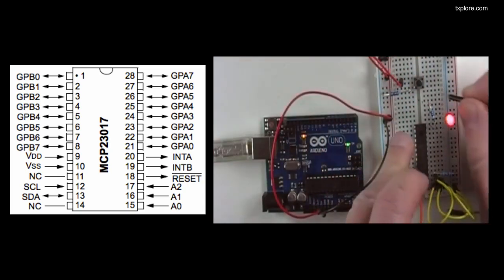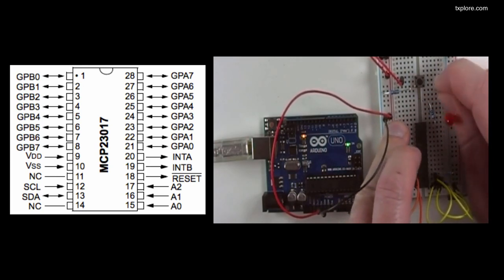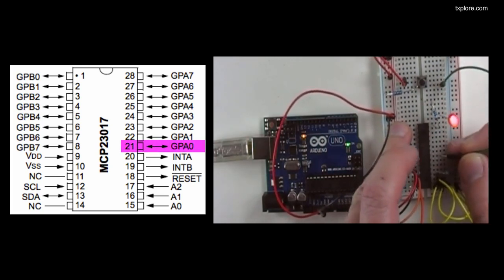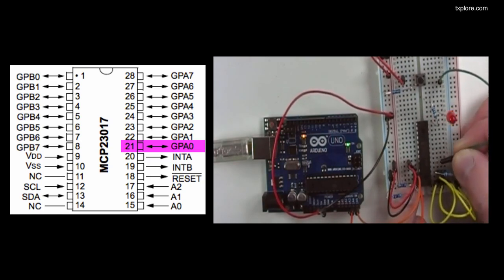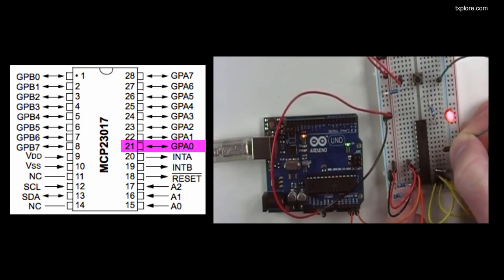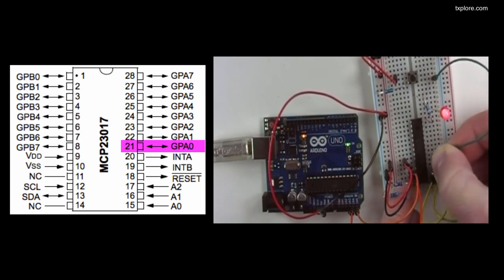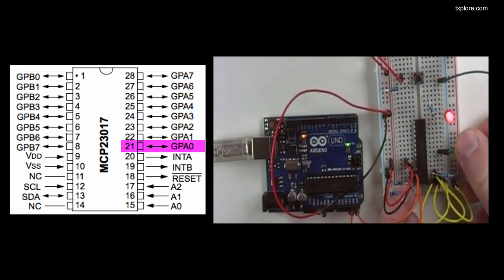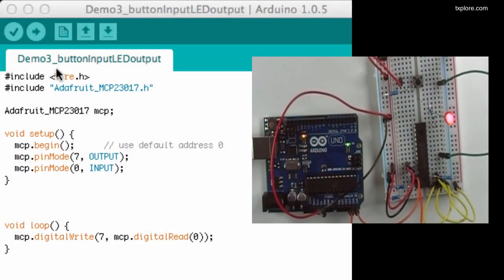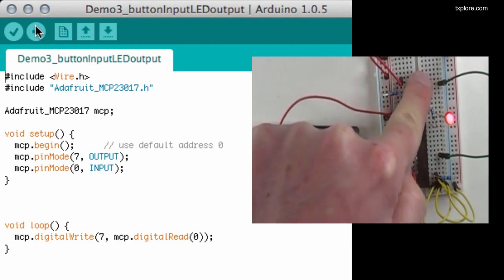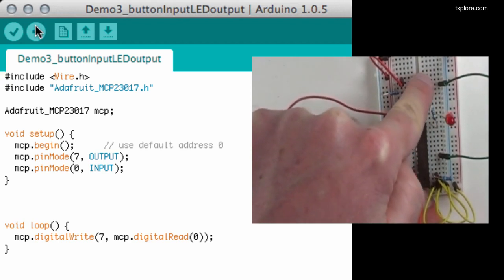And when I press the button, I'm going to activate GPA0, which is pin 21 on the IC. This one here, hopefully I'm right. Alright. So, done with this. Let's upload the sketch and see if it works. Alright, pressing button. Yep, activates the LED.